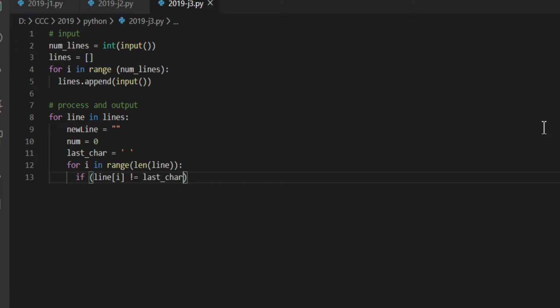And for the first time we have space as the last character, and we don't want to output this space because it's just the initial character, and we know the number is 0, so we can add another condition to make sure that's not the case. So if it's not the first time, then we know we have a new character, and we need to output the number and the last character.